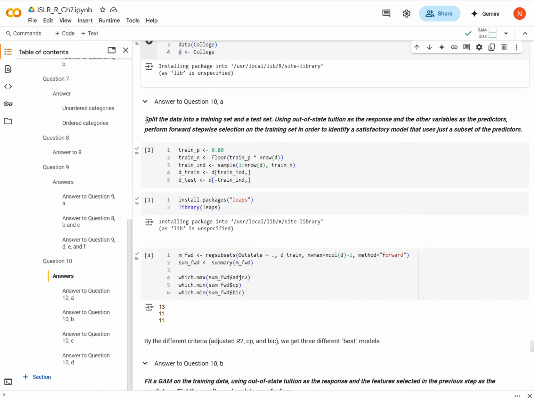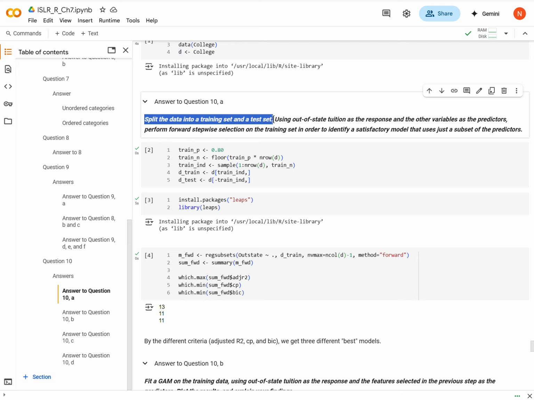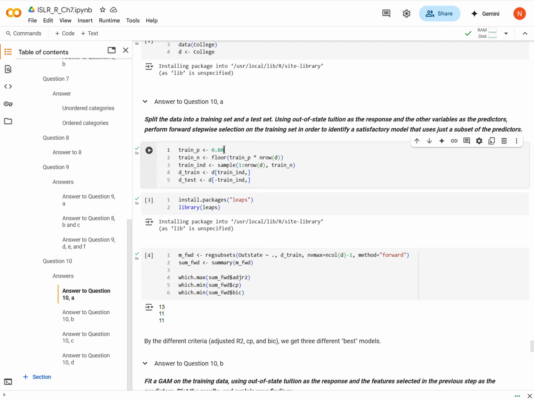For part A, we need to split the data into a training set and a test set, and that's what's happening here. I'm taking 80% of the data for training. I calculate how many observations that is, and then I randomly sample from the number of rows in my data. I take train number of observations, index the ones that were sampled as training, and the rest are called test. There you go.